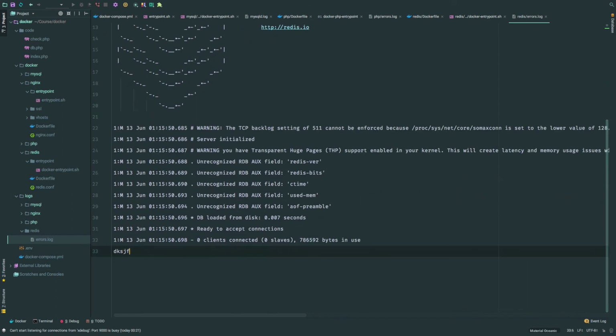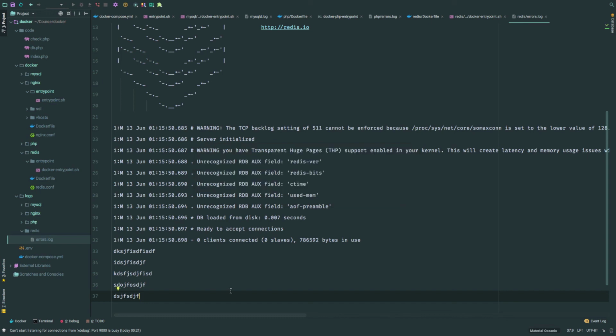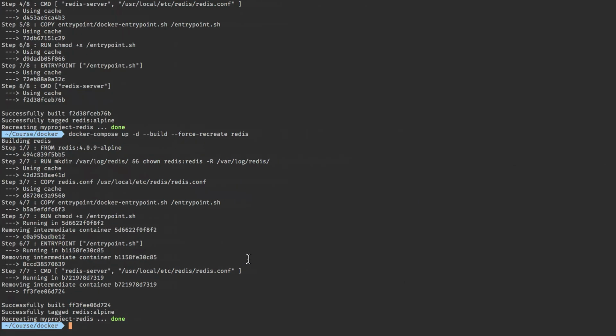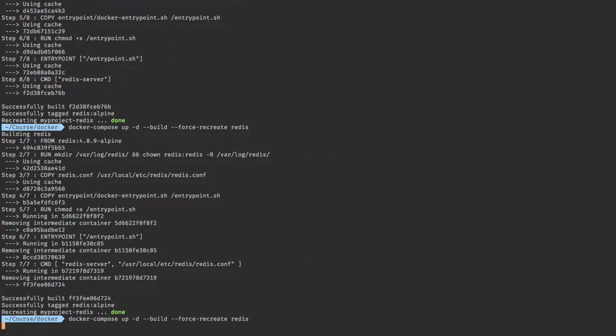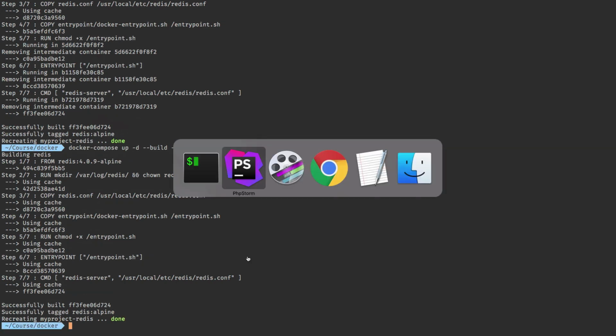So if I add some additional content normally created by our Redis server, and I'm gonna try to recreate container to see if our logs are cleared, and they should be cleared. So let's go back.